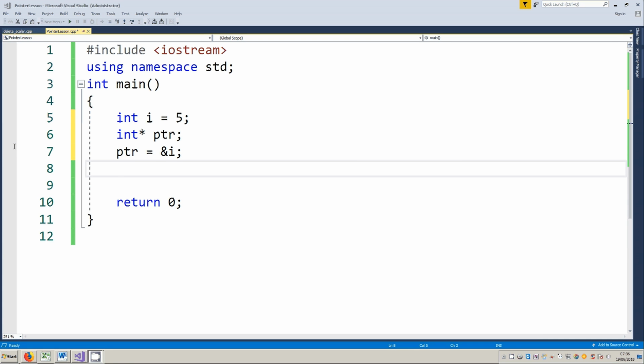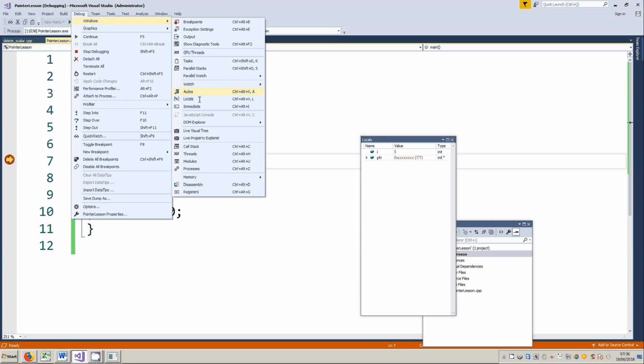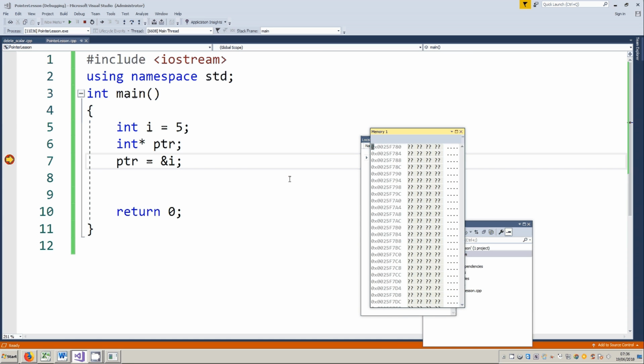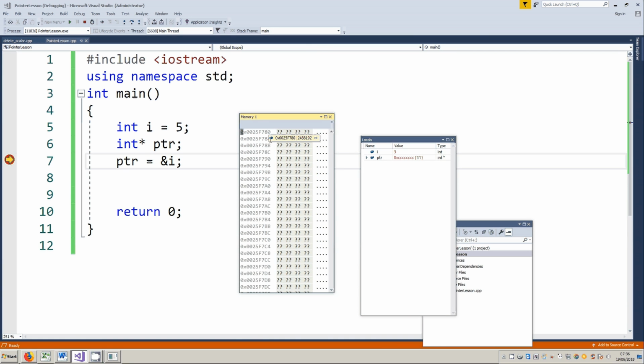I might run that code, so I'll put a breakpoint in here and run the code down to that position. And what I might also do is take a look at the memory window. So if I go to Debug, Windows, and then look at Memory 1. Okay, so here's the memory window. We're going to take a look at where i is stored.